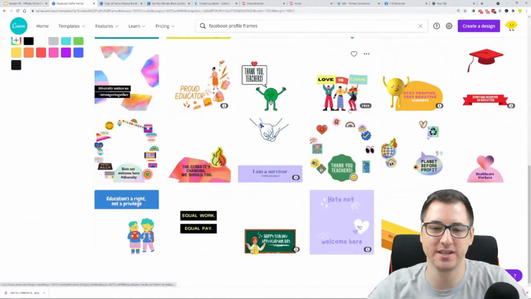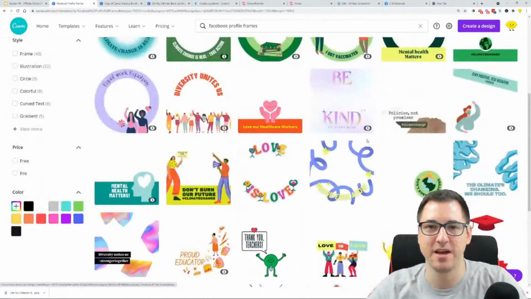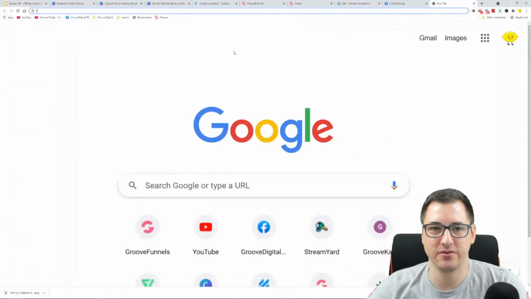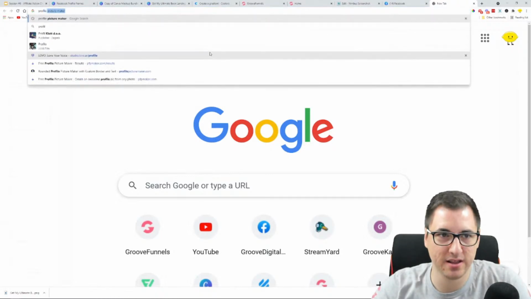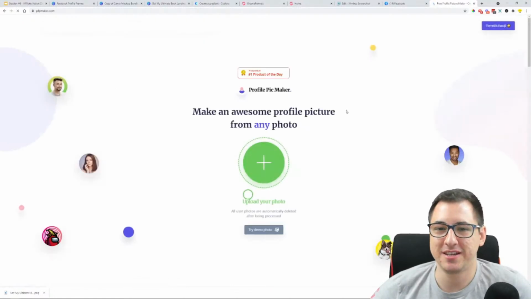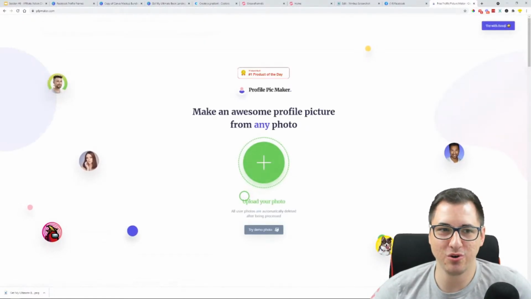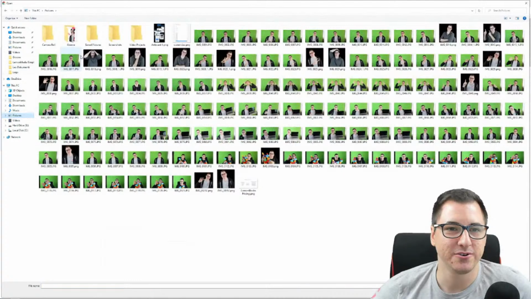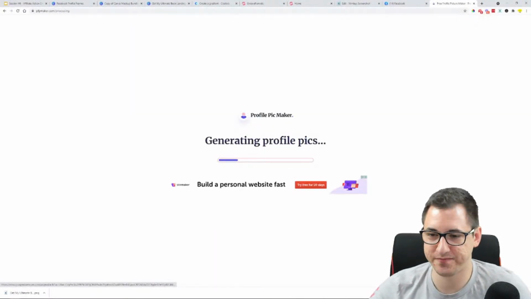You could use all of these as a frame, but there are other tools that you could use, and these are profile picture makers. So if you type in profile picture maker, the first thing is a PFP maker, which is going to make a very cool looking profile image, as you see here. So let me just experiment with my face in here. These are some of the images that I did for previous photo shoots. I'm going to use this image.